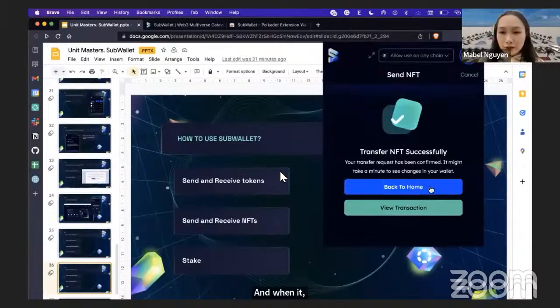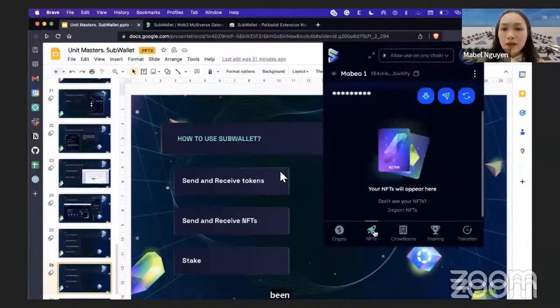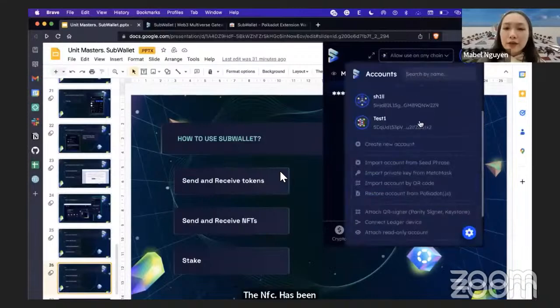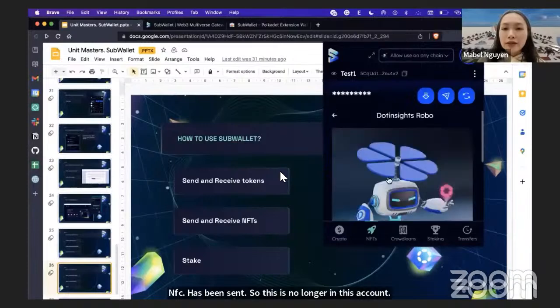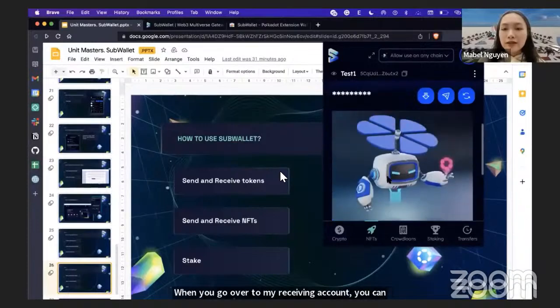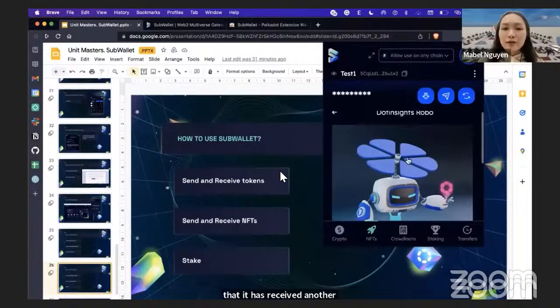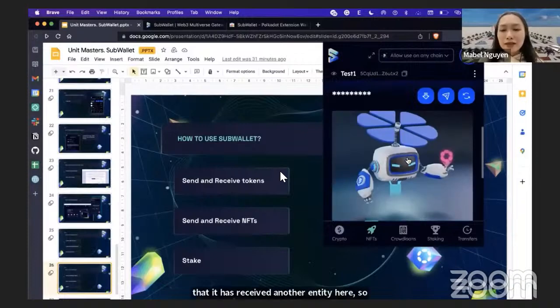And when it shows that the transfer has been successful, I can go back to home and check on my collection here. The NFT has been sent, so it is no longer in this account. When you go over to my receiving account, you can see that it has received an NFT here. So that is how you send and receive NFTs on Subwallet.